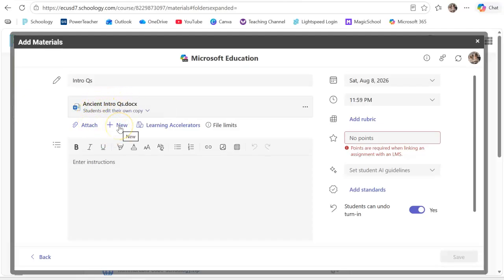There's also this feature. If you click New, you could just share with them a blank PowerPoint or a blank Word doc if there's no formatting. You just want them to start from a blank canvas. And then you would have that exact same option where you want them to edit their own copies of it.